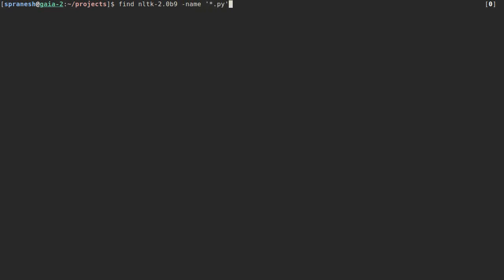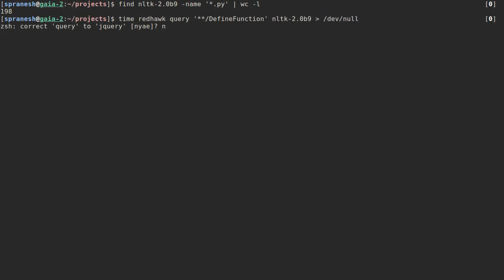so I'm going to search for all the Python files it has. It has 198 Python files. So let's perform a query on NLTK. I don't care what the query is, say I just search for defined functions, and I pipe the result to devnull, and I time my query. This should take a fairly long time. It should take around 15 to 16 seconds or so.